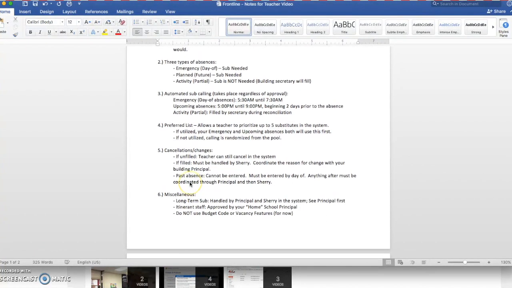We're going to call our absences really 3 different types this year. You won't see a lot of this in the system on your end, but for the protocols and procedures that we've set up, there are really 3 as far as we're concerned. The first of which is the emergency, the day of. You've woken up, it's 4:30, and you are well aware that you or one of your children is sick. There's no chance you're going to be able to teach today. That is an emergency or day of absence. A sub is needed for that one.